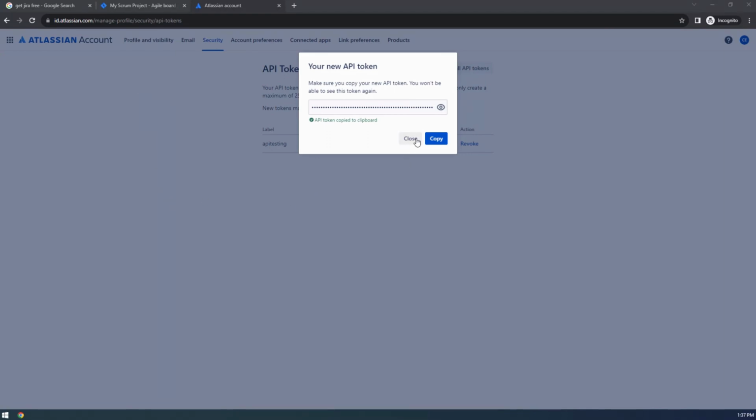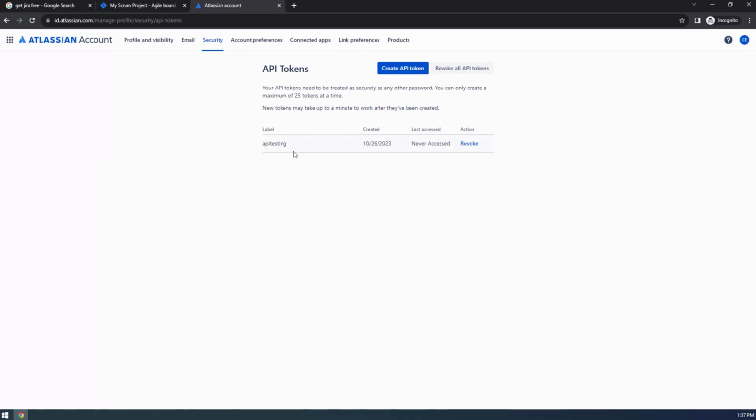So this is the process. Now you can close. Once you close, you're going to see it here: API testing. So these are tokens. Now you can revoke this token. Once you revoke this token, it's going to be useless. In fact, you won't even be able to get the token again. The key that we just copied is not going to work again, right? So that is the process of creating a free Jira account and then having your token.